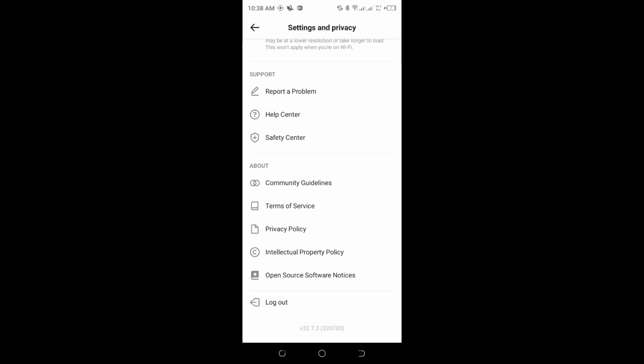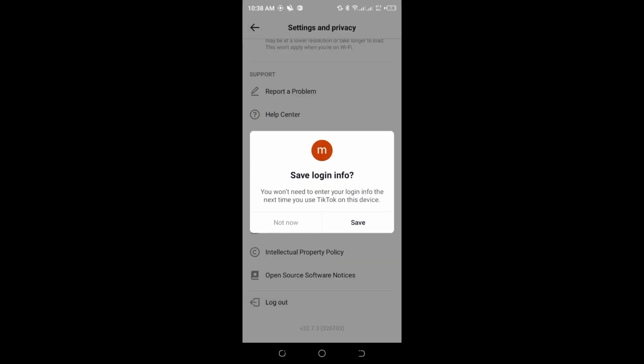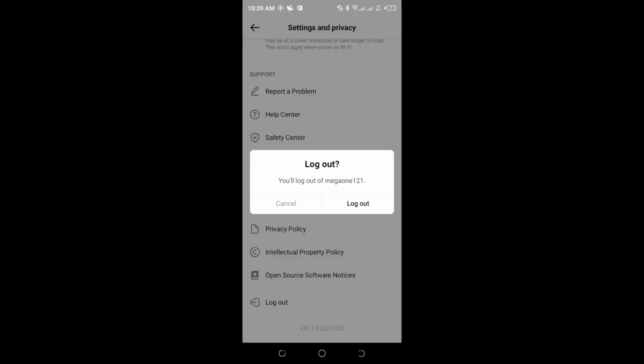We simply have to tap on that option, and here we can see that you won't need to enter your login info the next time you use TikTok on this device. So you can save this login info by just tapping on save, so that you don't need to enter your password next time when you come to this TikTok app. And here we can see we are going to log out, so tap on the logout.